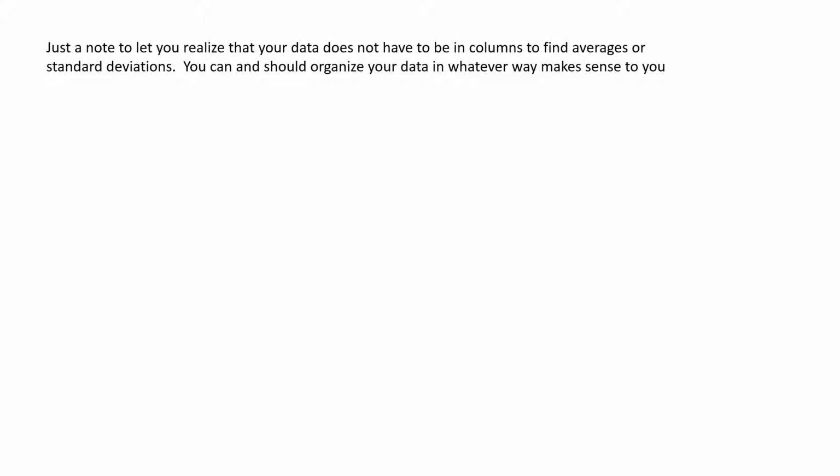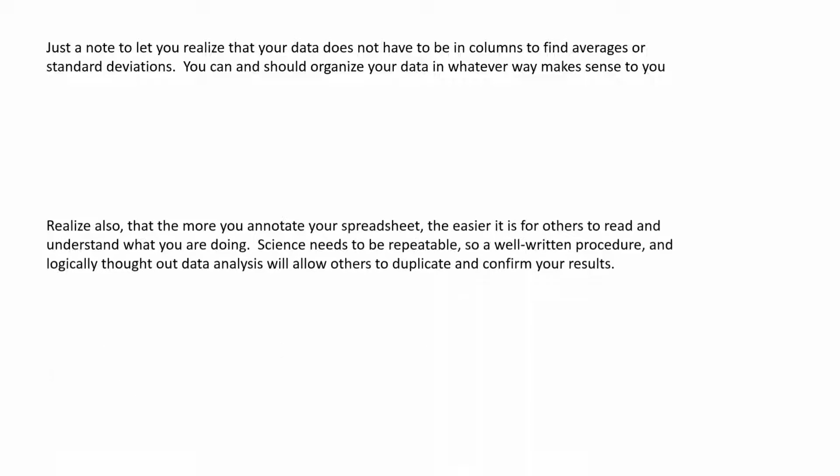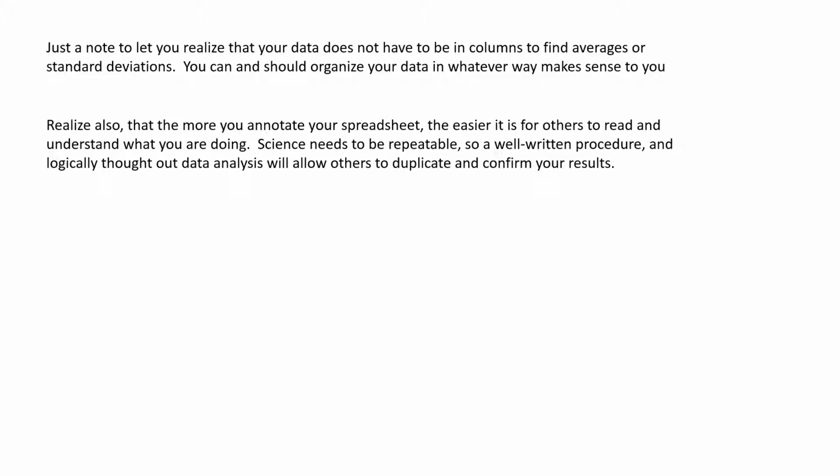Science is all about repeatability. Remember the Bill Nye video we saw? Data and science have to be repeated. You have to get the same results. So if someone else can duplicate your spreadsheet by seeing what you did, they should be able to get the same answers. I would also suggest that the more you annotate or put notes in your spreadsheet, the easier it will be for others to read.